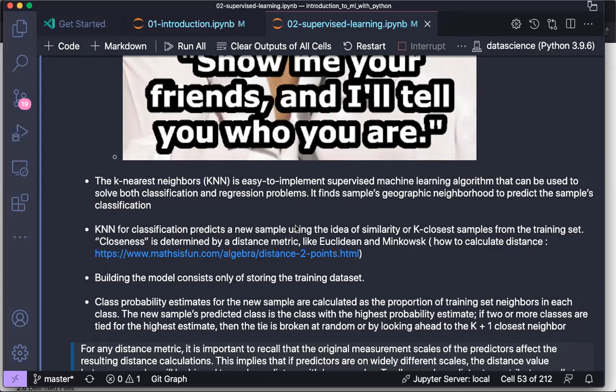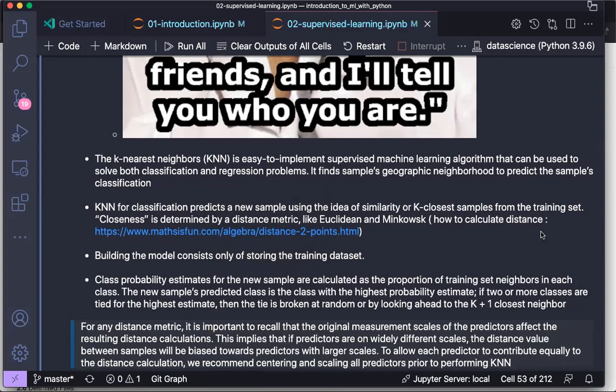So when I say I want to use K-nearest neighbor with K equal to 2, it means I want to find the two nearest neighbors who are bandits. Then I can say Mr. A and the second person are bandits, because the two people around him are bandits. So K means the number of neighbors you want to use to make your decision on whether something belongs to a particular class or not. So KNN for classification predicts a new sample using the idea of similarity, or the closest samples from the training set. So you train, you have your data set.